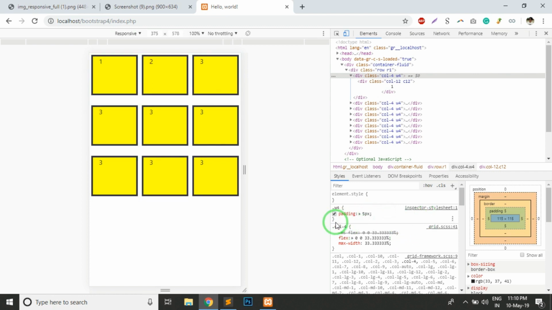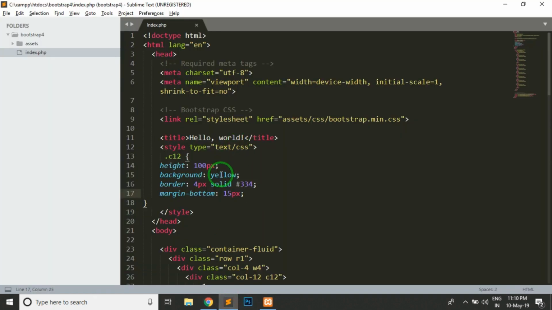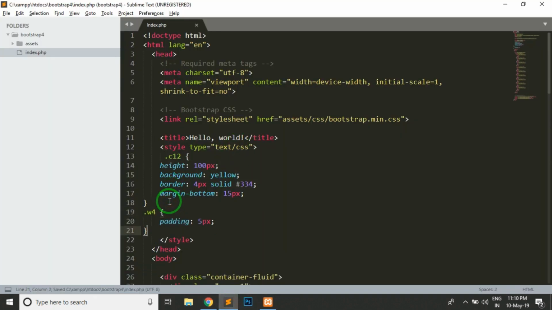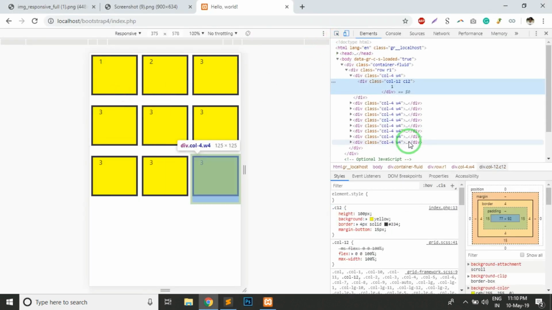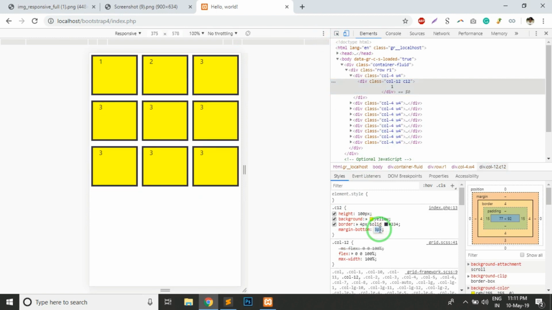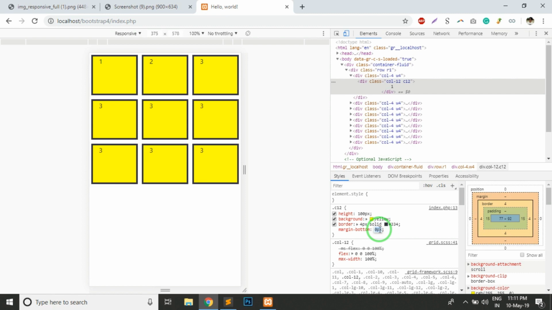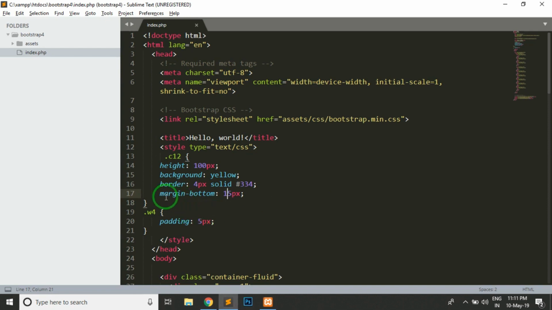Okay, and accordingly I will adjust the margin bottom. So I would just paste this here, and I would check what would be the best. Now I'll just take it up, 0. So this is the best. I would just copy it here. I will replace this here.